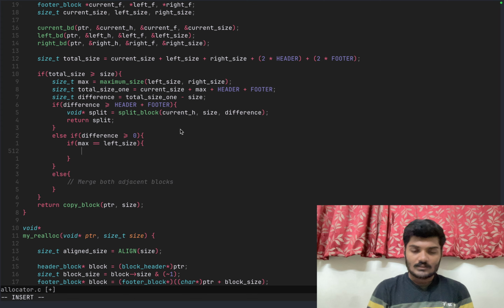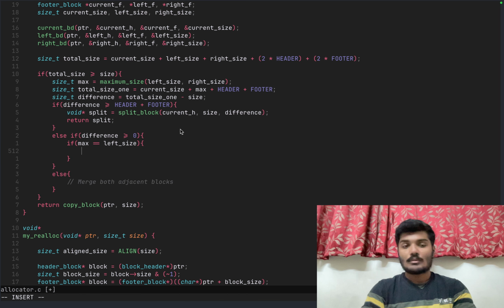So left size. If max is equal to left size, if max was found to be the actual left size, that means we need to merge the left block and the current block. Okay, so let's write very bad code right now because I'm in no mood to make better code.